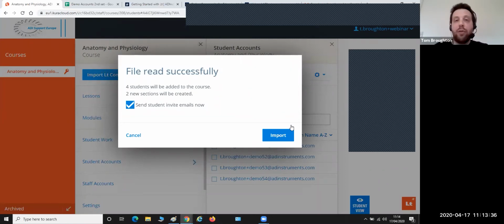And assuming the document is in the correct format, you'll get this file read successfully, and you'll get a summary of what you're about to do. So you can see here that 4 students will be added to this course and 2 new sections will be created. I can also choose to send the invite to the students right now so they can finish signing up, or I can choose to send it at a later time.